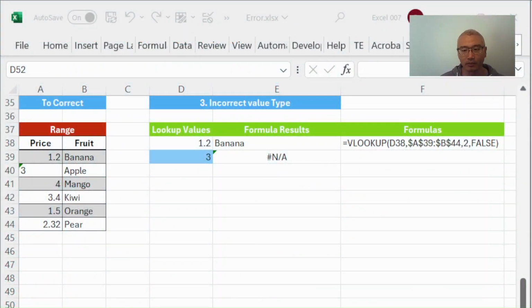Sometimes the not applicable error is due to incorrect value type. In this example, the price is my lookup value, and I want to know what's the fruit of the price. Let's say I want to look up the price 1.2, use the VLOOKUP function, and we can get that the price 1.2 is banana.